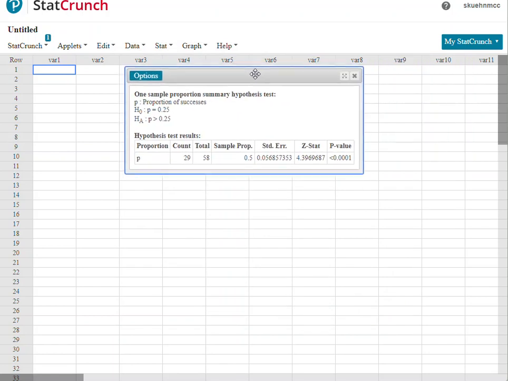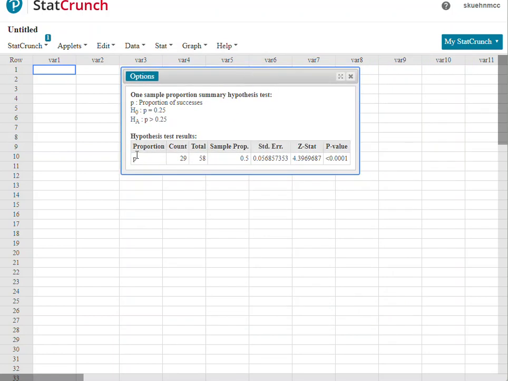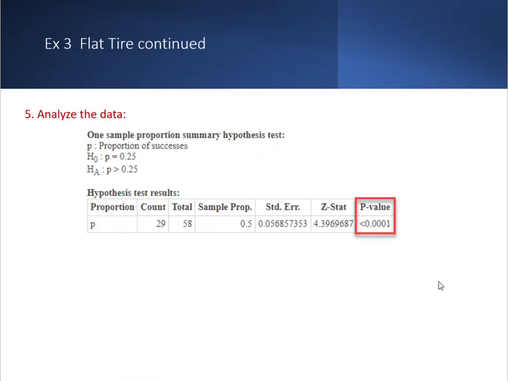And you'll see a screen that looks like this. So let's take a moment and analyze this information here. The output screen shown from our StatCrunch window gave us the p-value that we're interested in. So the p-value here at the very last column of this screen says that it is a less than 1 in 10,000 chance of that occurring. So we can pretty much call it 0. So the p-value is the output portion I'm interested in from this screen.